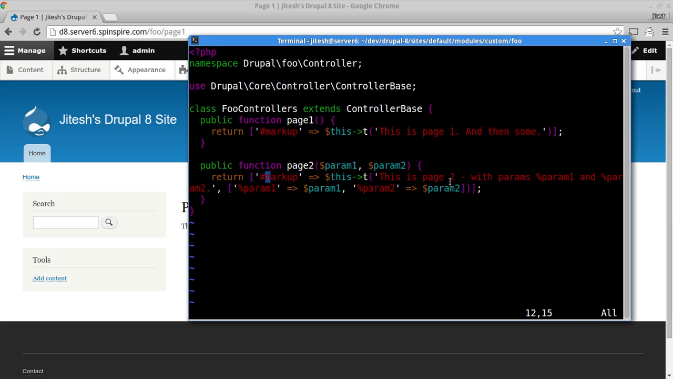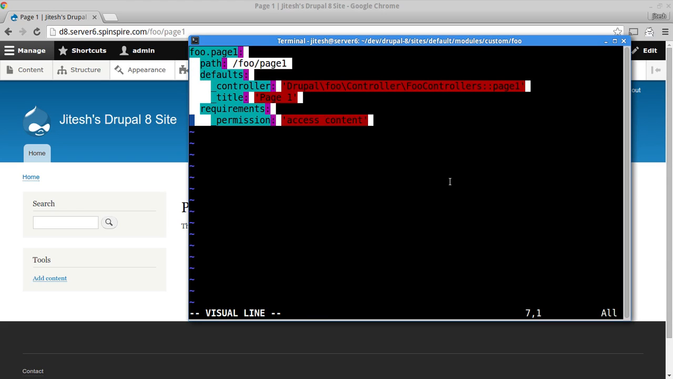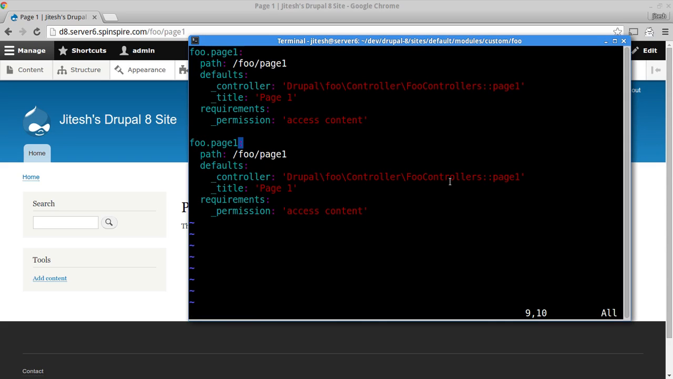But how do you inject these two parameters? Well, the answer lies in the routing file. So if you go to the routing file, first of all, you have to create the page2 route. So you copy the whole first route, the page1 route, and then you give it another machine name. We call it page2. The path is page2, but we will put two path parameters in there, param1 and param2.